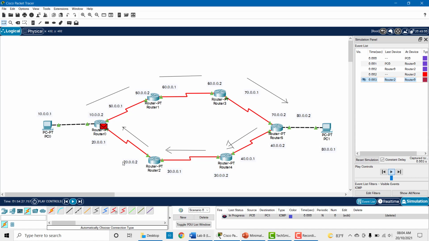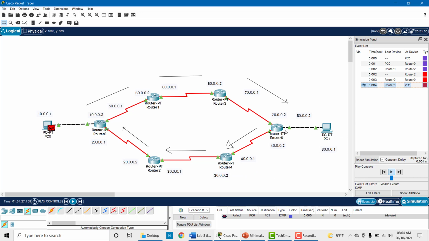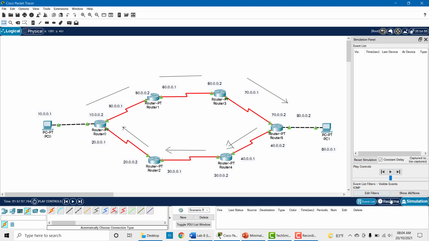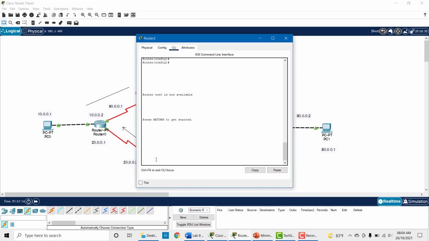Now from router 2 to router 4, I'm going to create a default route. Again I'm going to create a default route, then I'm going to give the ping command. So let me delete the scenario and go to real time. In real time, my packet is now reaching up to router 2. We created a default route. In router 2, I'm going to create a default route now.